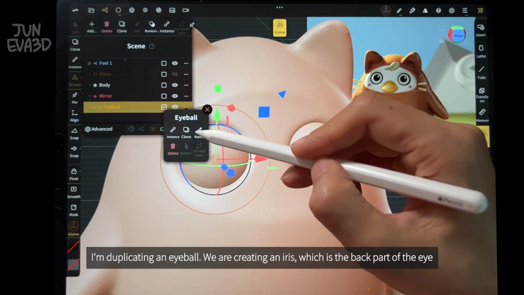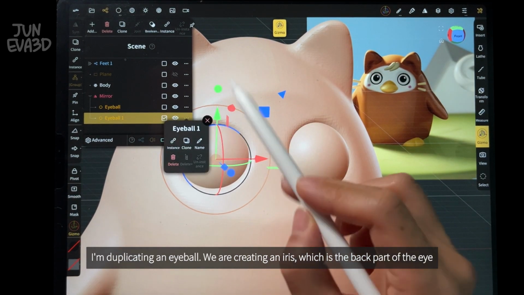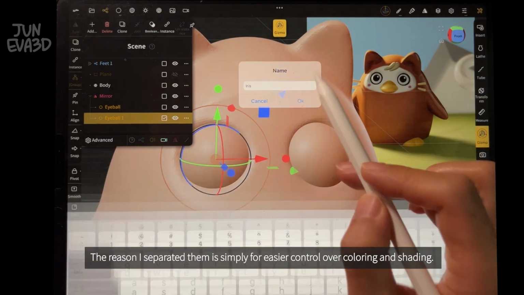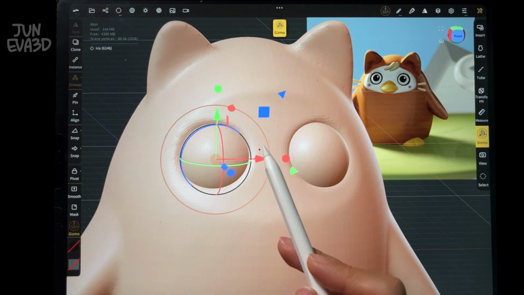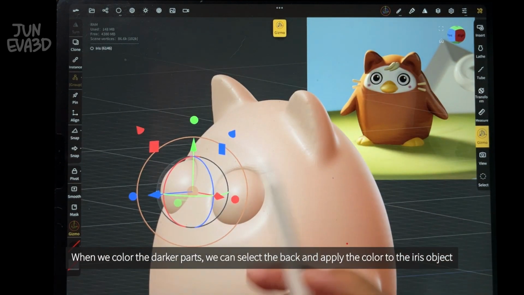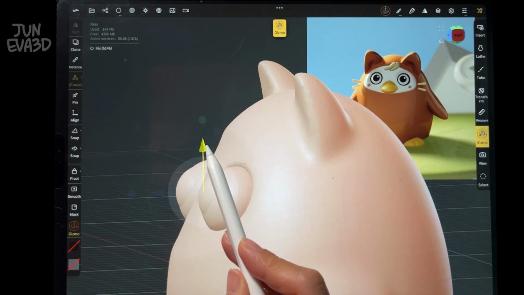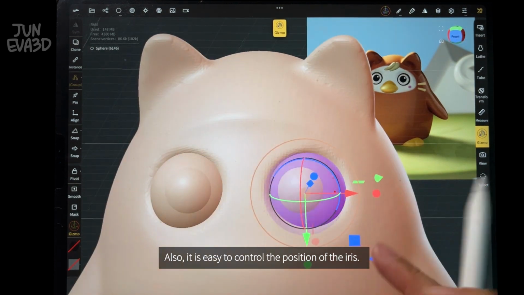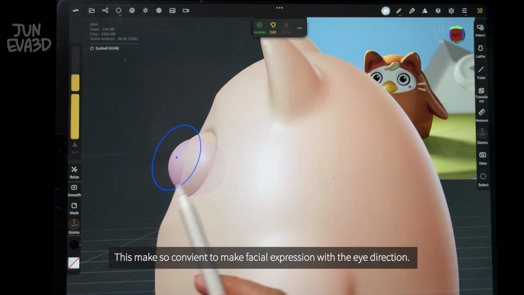I'm duplicating an eyeball. We are creating an iris, which is the black part of the eye. The reason I separate them is simply to make it easy to control coloring and shading. When we color the darker parts, we can select the black and apply the color to the iris object. Also, it is easy to control the position of the iris. This makes it so convenient to make facial expressions with the eye direction.